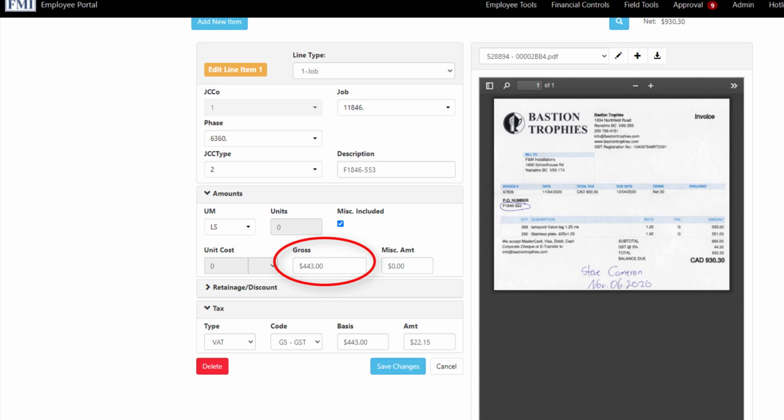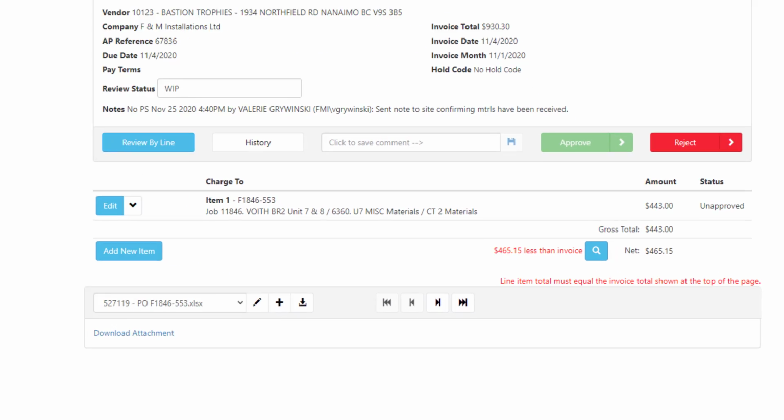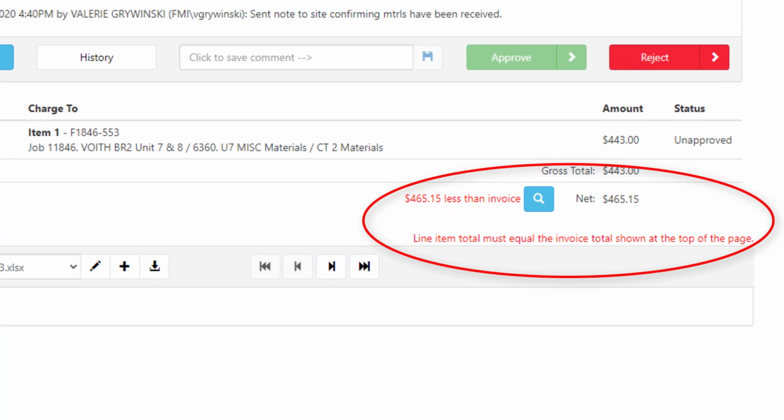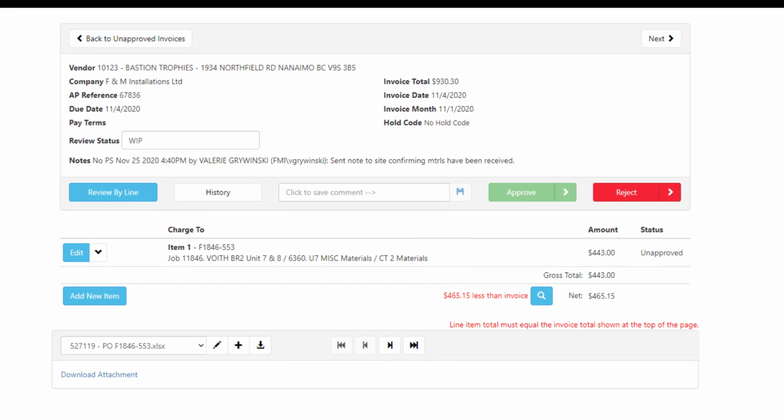And then down in the tax field, you can see that the basis changed automatically based on the gross amount, and it calculated the tax. So I'm going to hit the Save Changes at this time. You'll notice a message pops up here, just giving me a heads up that my total so far is less than the invoice. So now I'm going to use the copy line feature that we reviewed a while ago.